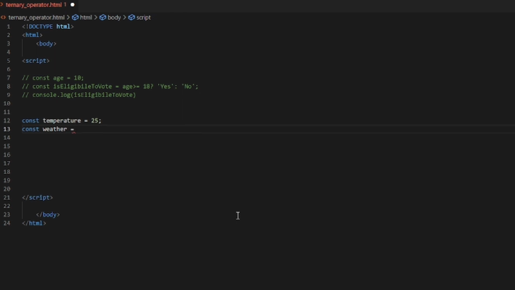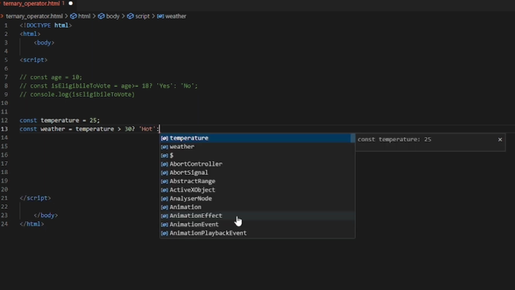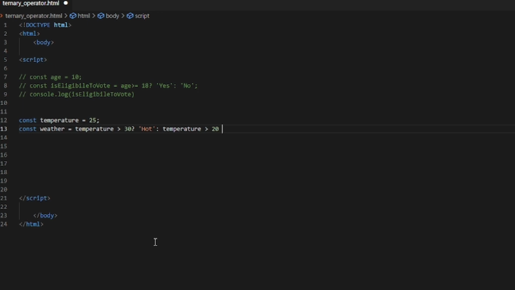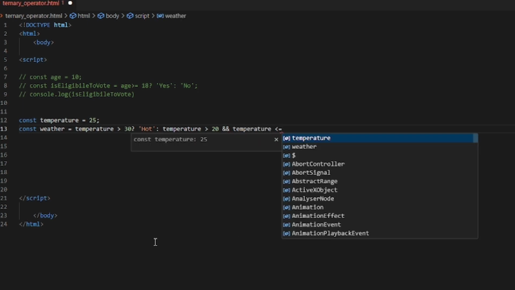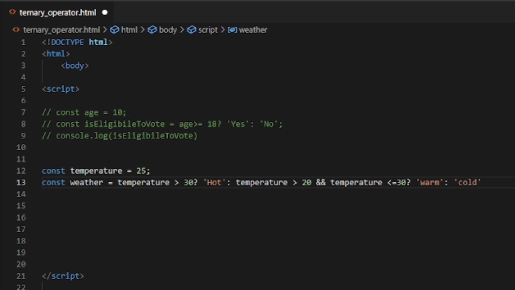So first we write the condition, that is temperature is greater than 30, and after the condition we have to put a question mark, and after that we have to write a result that will be shown when this condition is true. And so here we write hot. Now we add one more condition, that is temperature is greater than 20 and less than 30. Then the result will be shown as warm. Now we add the last condition.